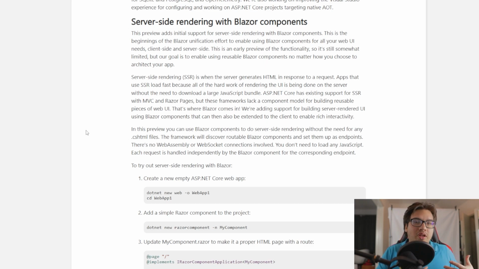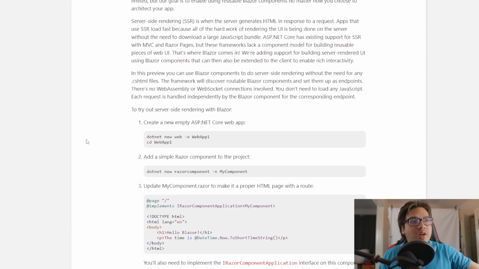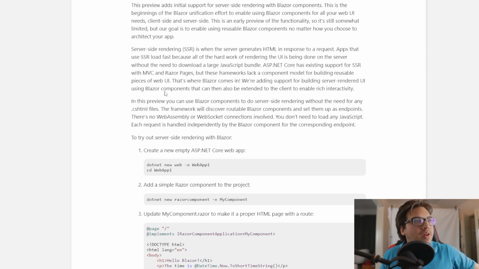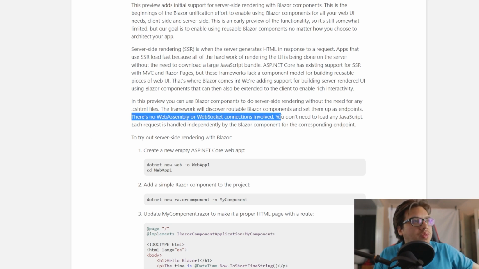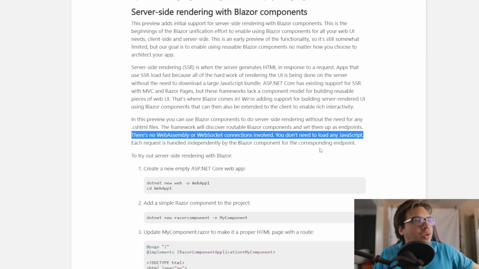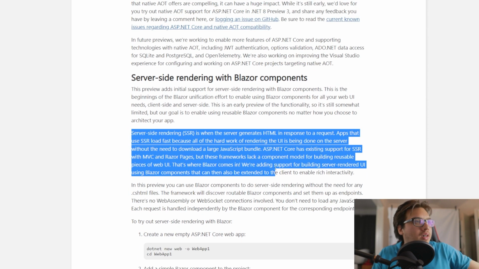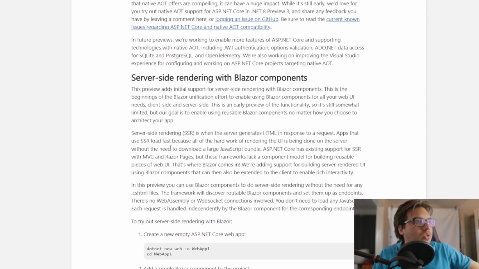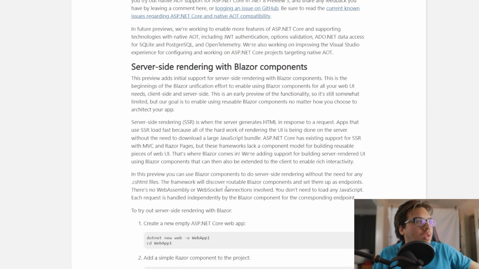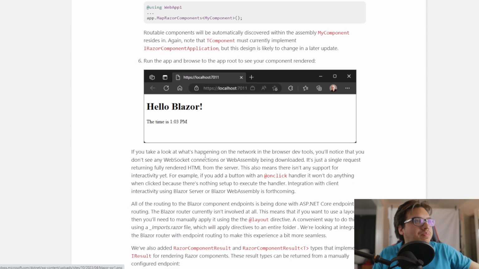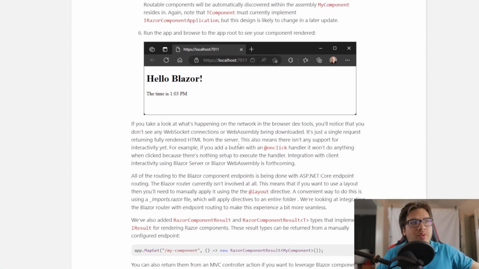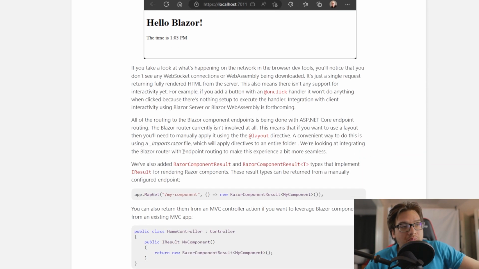Now, they look like they're still working on it. They're still in the beginning stages. There's no interactivity involved because you've basically decoupled it. In fact, it says here there's no WebAssembly website and connections involved. You don't need to load JavaScript. Let me see where it says here. Go down here. They say that there's no interactivity with it because there's nothing to set up. There's nothing that executes any handlers just yet, but they're planning on doing it.